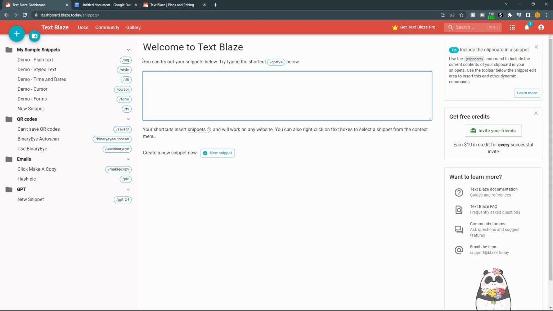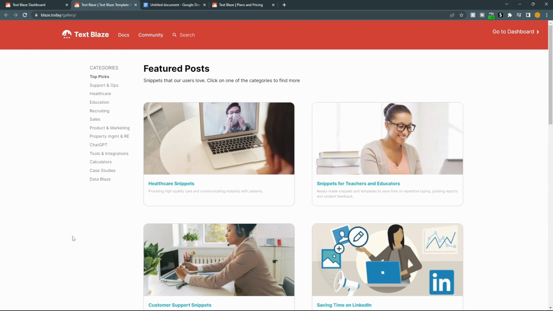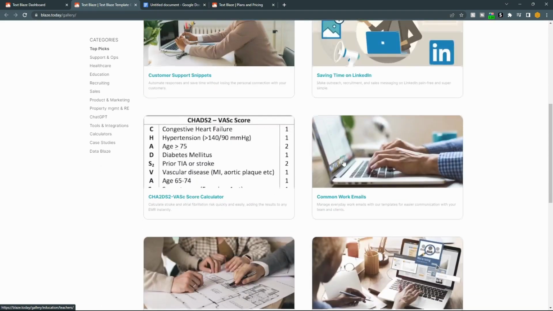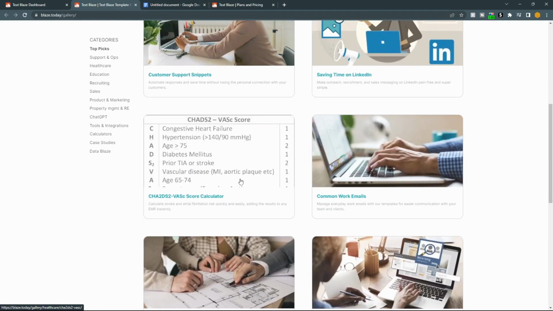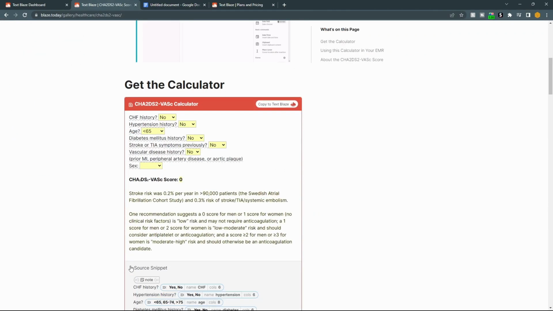Now, if we go back up to the dashboard, I'm going to go over to the gallery because this gives you some amazing tips of where you could use it. Healthcare, education. Down here, you've even got a medical calculator. And if we click on this, here's the calculator and the source snippet.